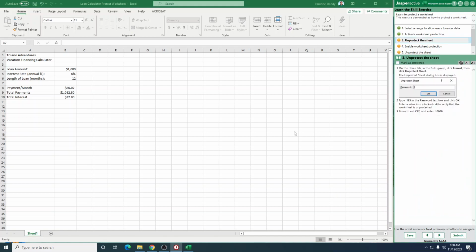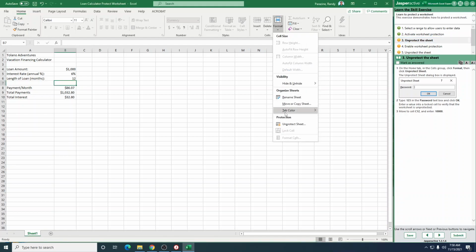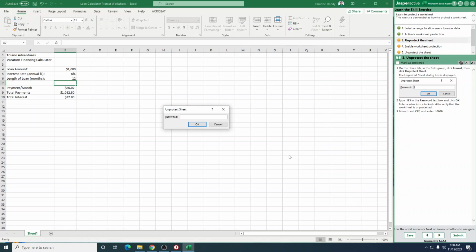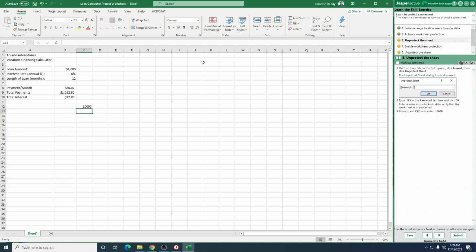On the Home tab in the Cells group, click Format, and then Unprotect Sheet. It's going to ask you for your password that we just created, so type 123 and then click OK. Enter a value into the locked cell to verify that it's unprotected. So go to cell C12 and enter 10,000, and you see that it now lets us enter that because we've unprotected the sheet. So mark that as answered. Go to the next step.